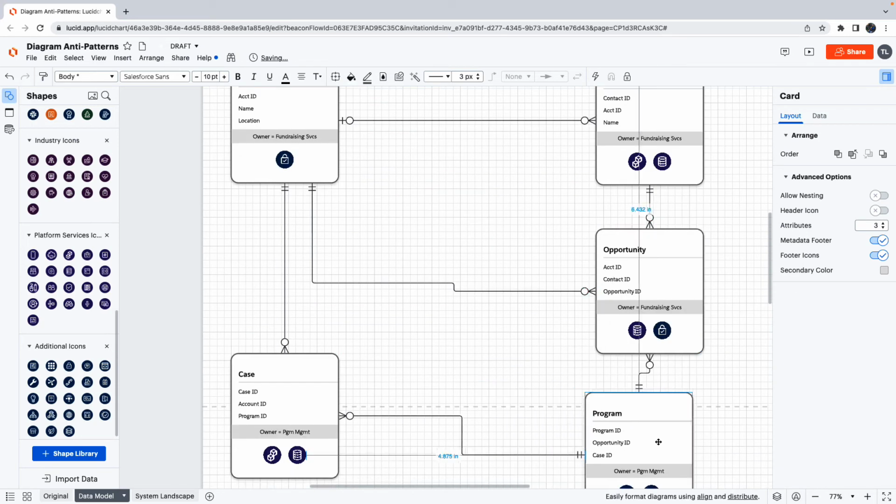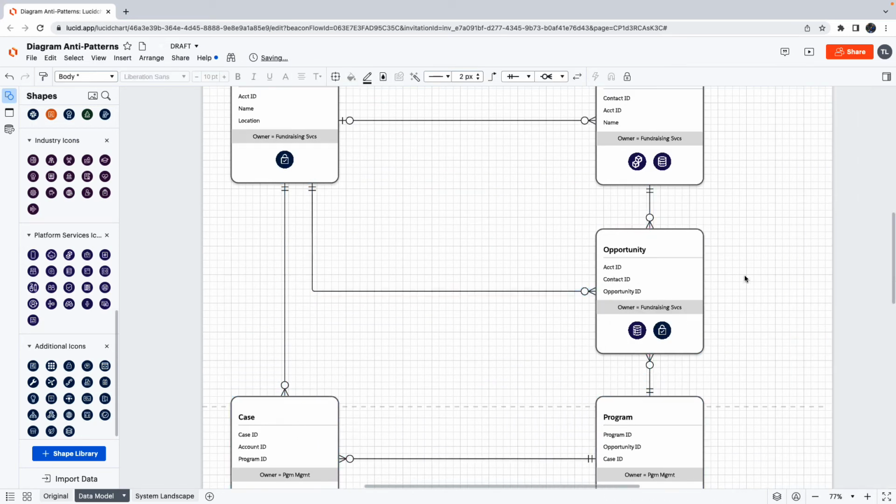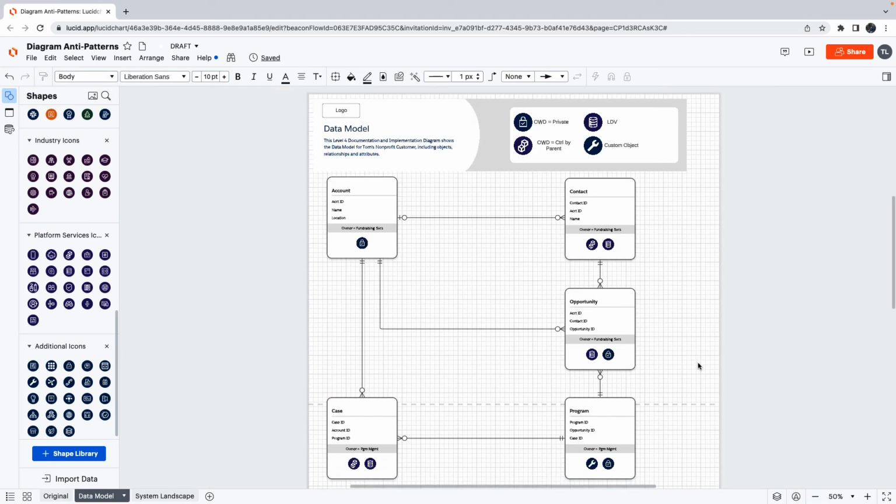All right, we have one last step, which is to line everything up and take a look at our finished diagram. Okay, so this looks a lot better. And as a bonus, we've even added some additional details that weren't in the original diagram. And that's going to make this even more helpful for an implementation team.